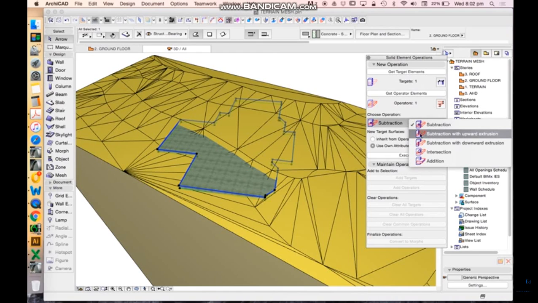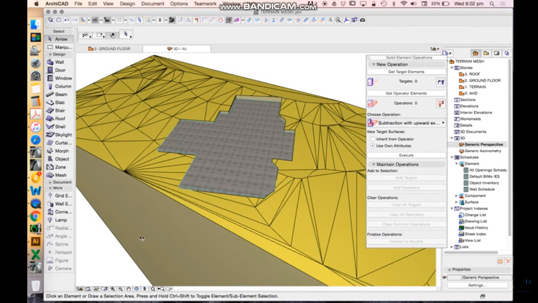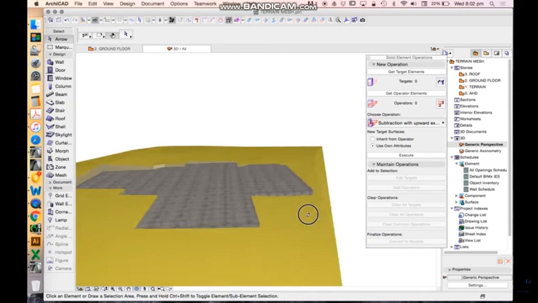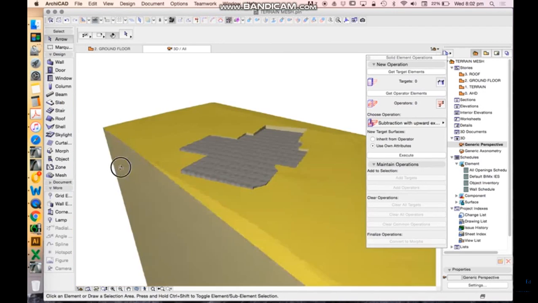We're wanting to use the slab, which is the red, to cut away at the blue, which is the mesh. Subtract with upwards extrusion, and then press execute. What this is going to do is cut away and cut into the slab. So we see that we've got excavation.